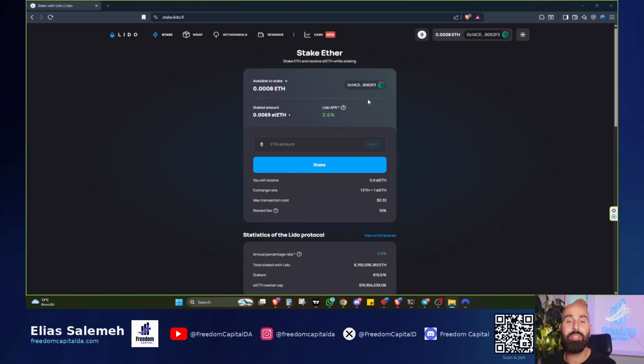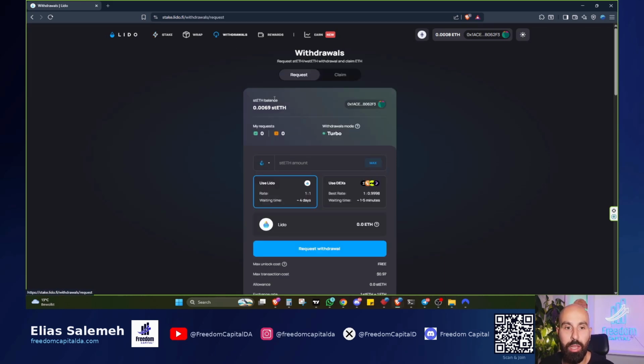So now that I have staked my ETH tokens, how do I see where my stake is, and if I need to claim it back or unstake? On Lido, because we did this example on Lido, but all the different decentralized applications function the exact same way, you have here a tab which is withdrawals. You click on it, and this is where I see my staked tokens, which are stETH in this example, 0.0069.